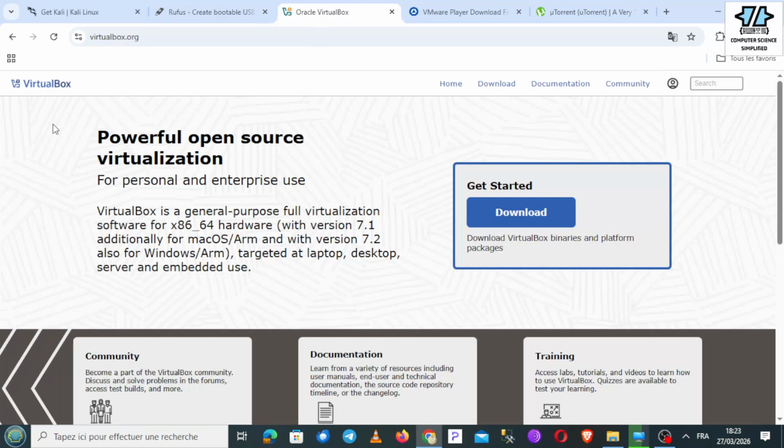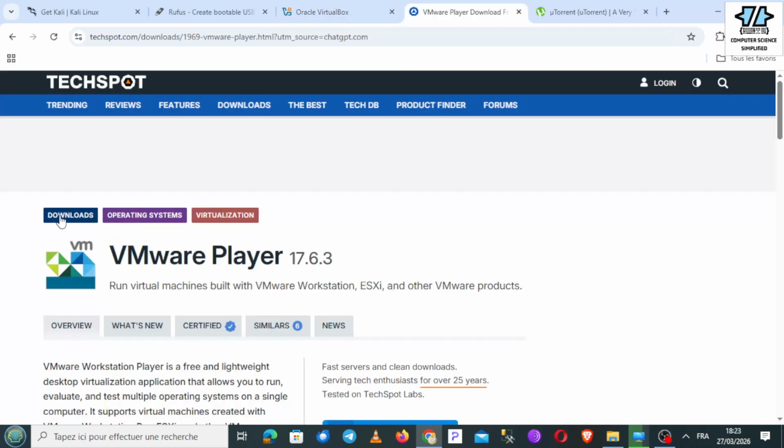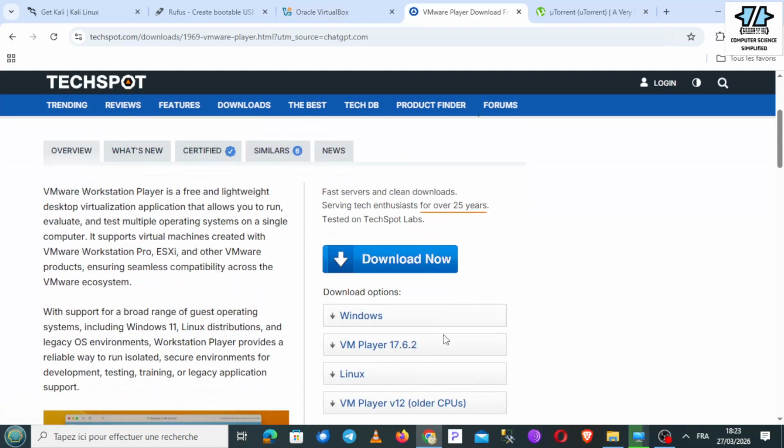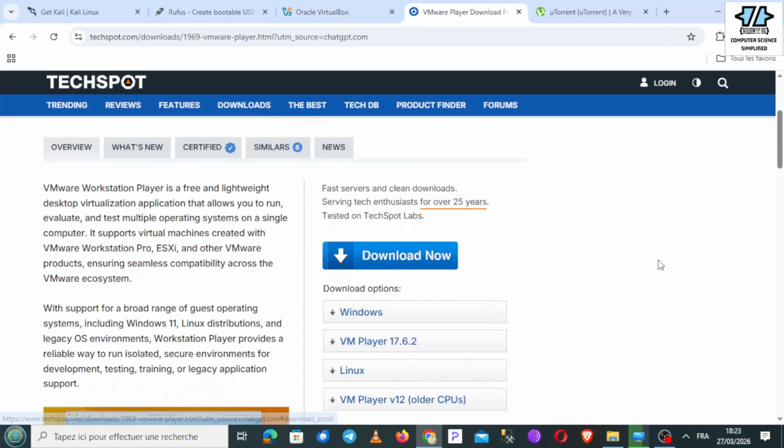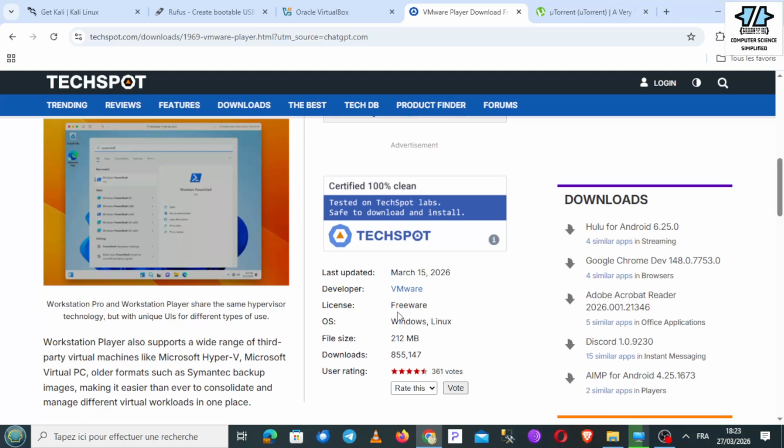Alternatively, if you're using Windows and prefer not to modify your system, Kali Linux can be run inside a virtual machine using Oracle VirtualBox or VMware Workstation Player. All of these tools are freely available.